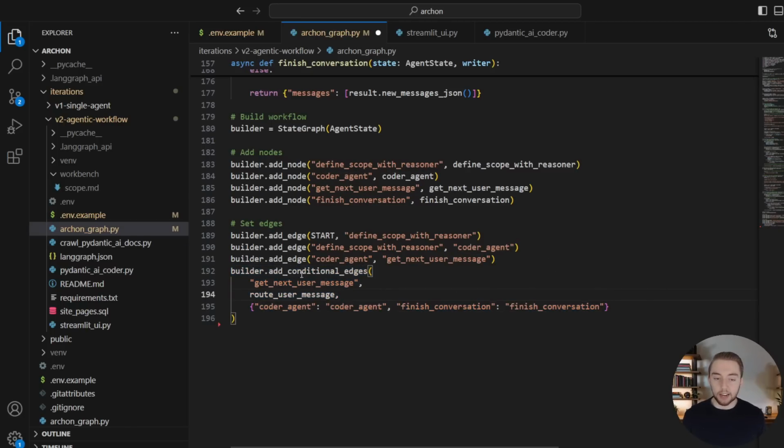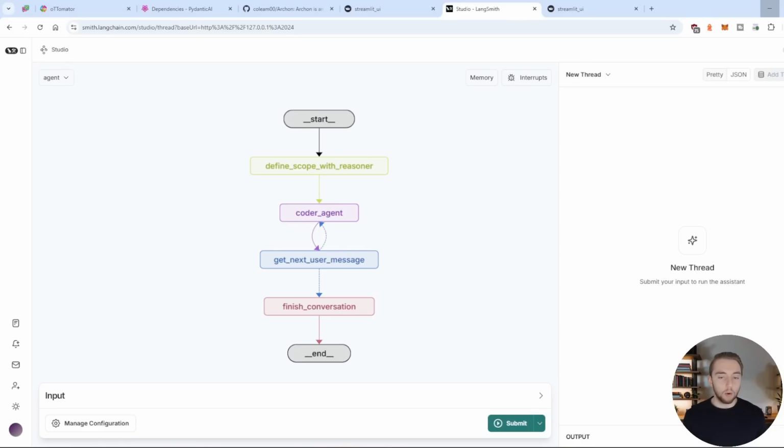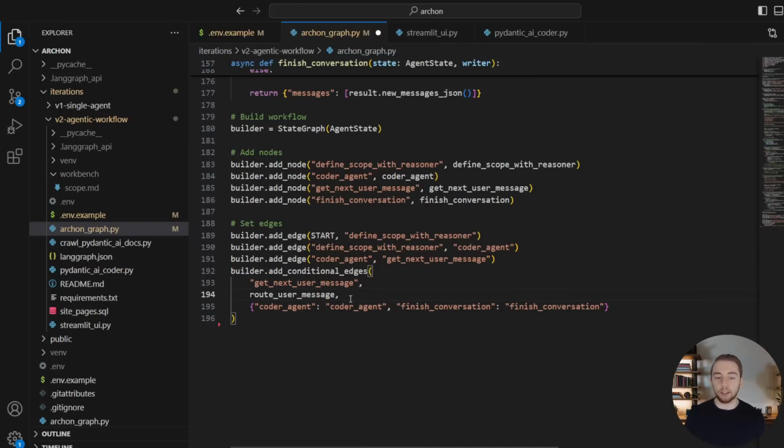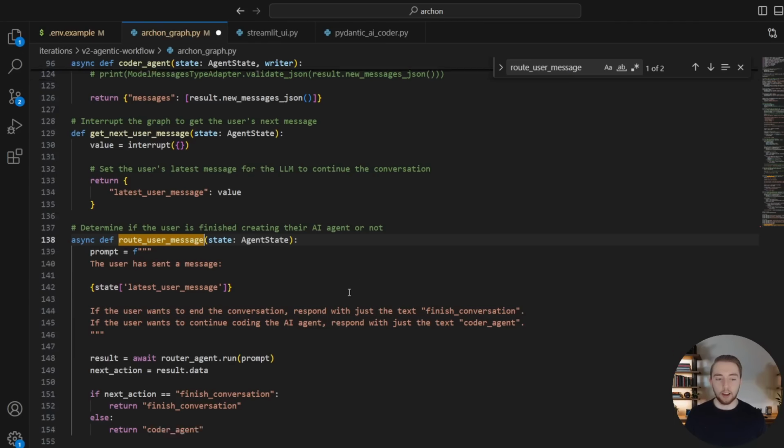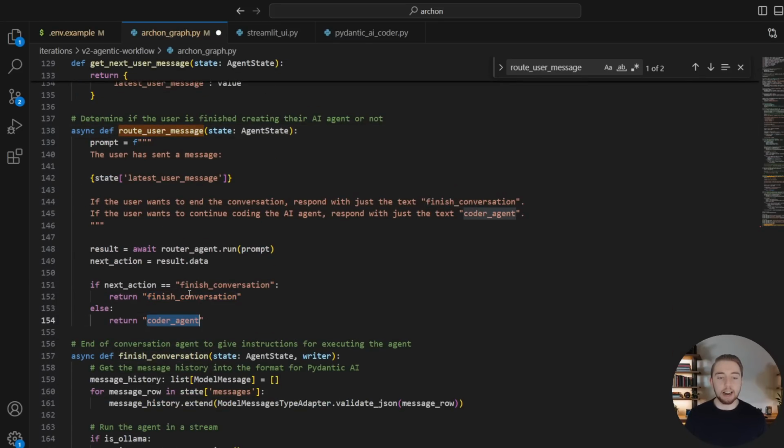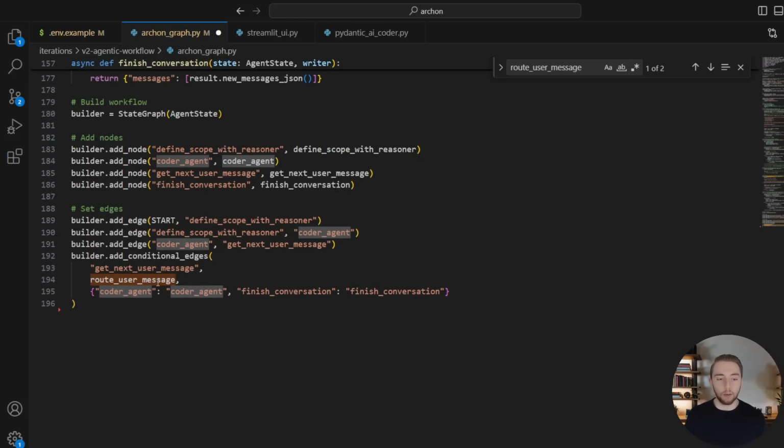And then this is where we get into a conditional edge, because now we're finally at the point where we have a decision to be made. This blue node right here can either follow this blue arrow or this blue arrow, and we have to figure out what that is. The way that we do that is we use the route user message function. So that's this one right here, the one that we defined that returns the name of the next node to go to. So if we return coder agent, we're going to go to this node right here. Otherwise, if we return finish conversation, we're going to go to finish conversation. Very nice and easy to understand how these conditional edges work in LangGraph.